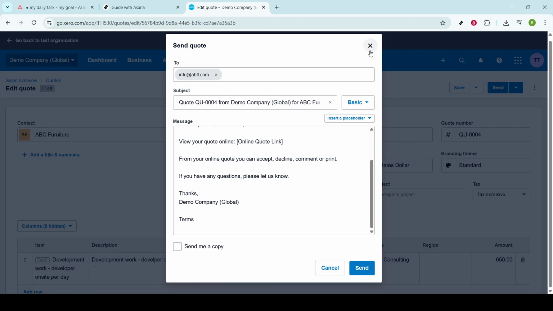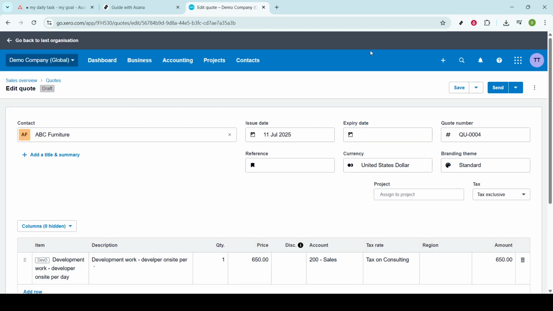And there you have it, a comprehensive guide on how to create and send quotes within Xero. Remember, being meticulous with customer details and product information can save you a lot of time and hassle later down the line.